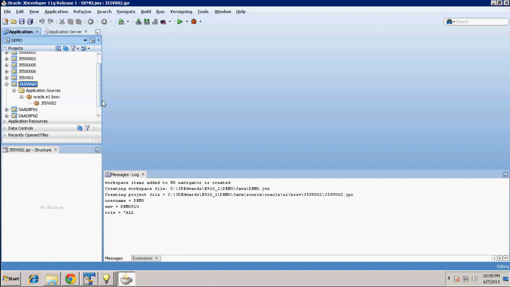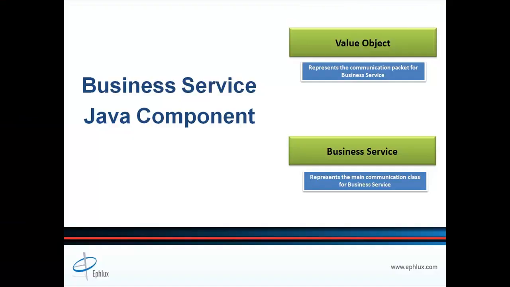Before diving further into construction of our business service, let's first take a high-level look at the basic Java classes that we need to construct for our business service. As you can see here, there are 2 primary Java classes that we need to be concerned about. The first is a ValueObject class, which represents the communication packet that the business service will receive and respond with to our business function. The second object represents the business service class itself, which is our primary class of execution. Now let's return to JDeveloper and create these individual components.